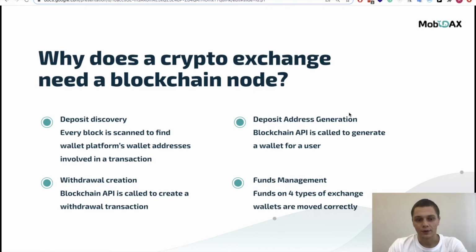The second one is withdrawal creation. When a user wants to withdraw some funds, you call the blockchain API, create a transaction and post it to the blockchain. In that way the funds are leaving your platform and going to the recipient of that user. Then the third one is deposit address generation. Before you even send funds to your trading platform, you have to generate a deposit address for a particular user. So you also call a blockchain API to generate that address for that user.